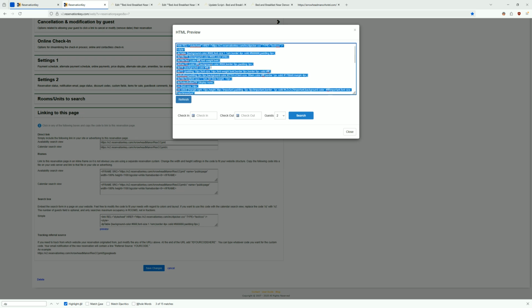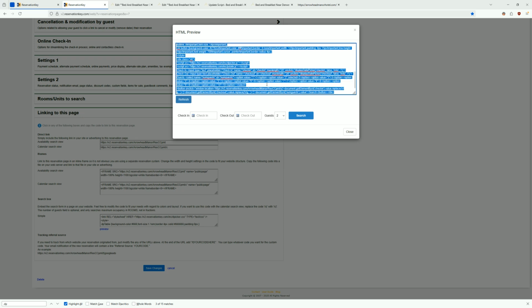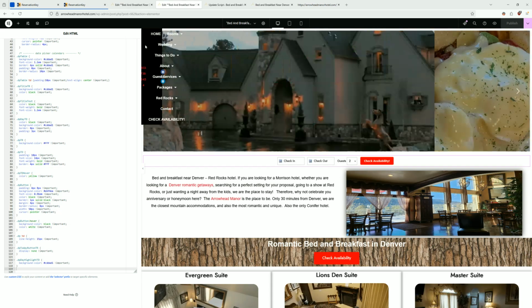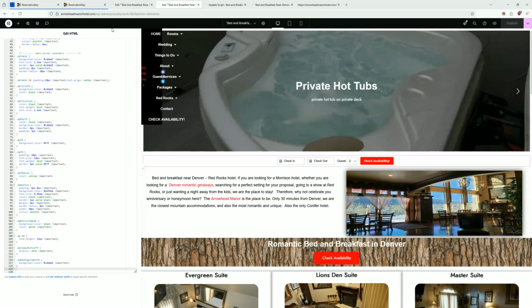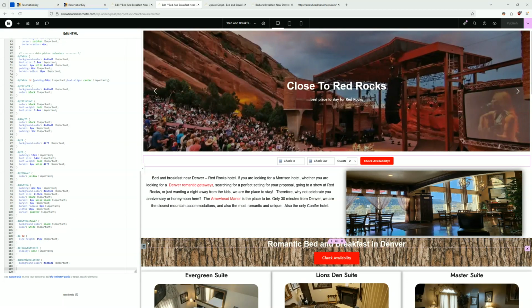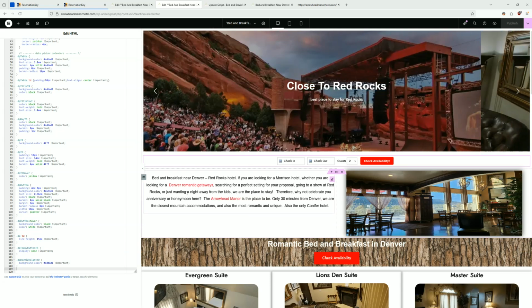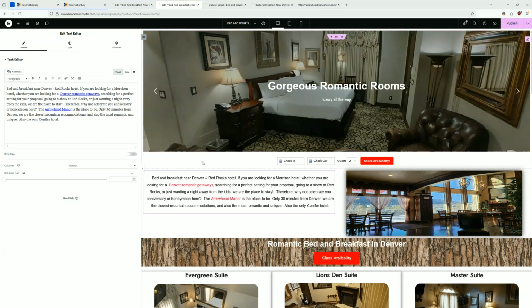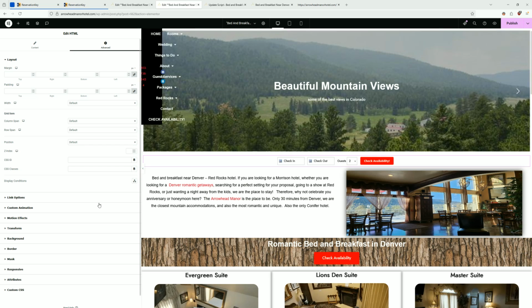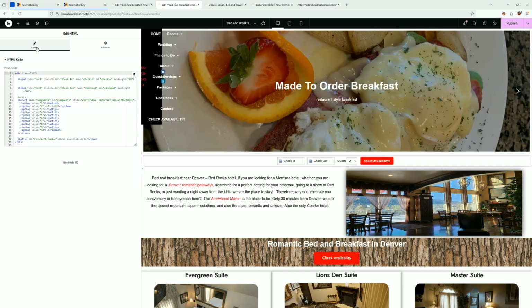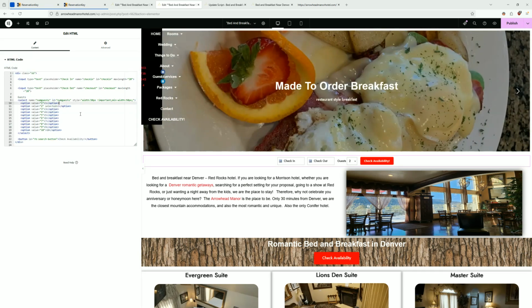So basically you would take all of this code and then paste it into an HTML widget. In this case, we are now in Elementor. We already dragged in the HTML widget. So this right here is an HTML widget, which is this section here. Content. So we pasted in the content here, but this is where it got a little bit tricky.